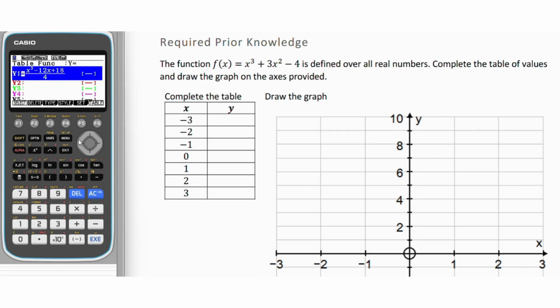So we go to 7 to get to table. Then delete the function that's already there, f2 and then f1, and then type in this function, which is x cubed, come out of the power, plus 3x squared, minus 4. And then I'm going to set my table up to go from minus 3 to 3 in steps of 1, because that's what I'm stepping up in here. Enter and get my table.